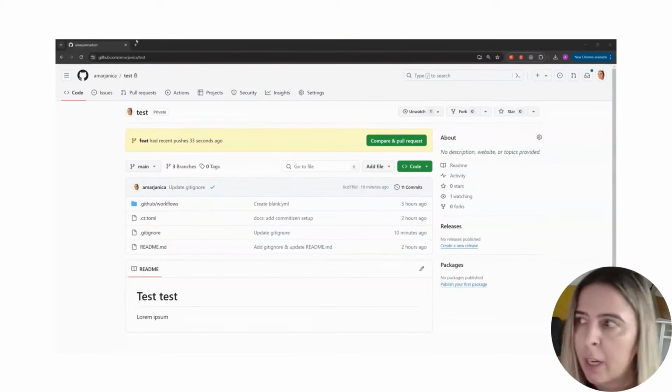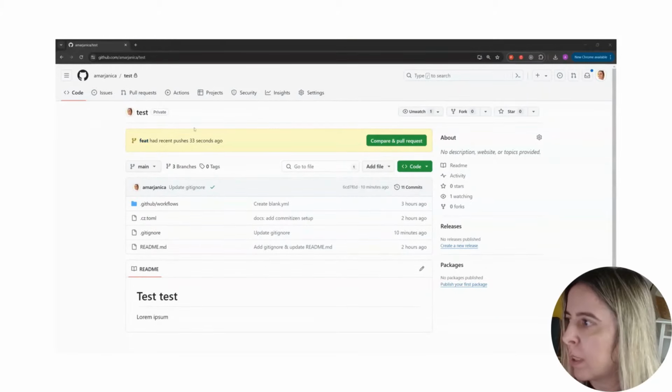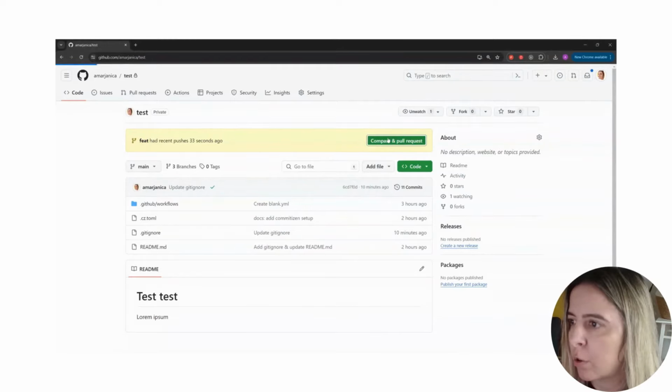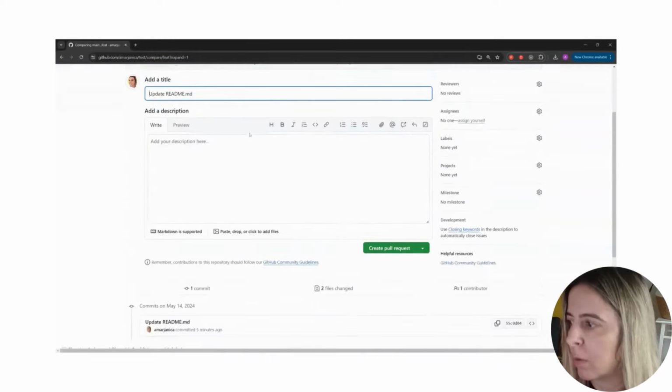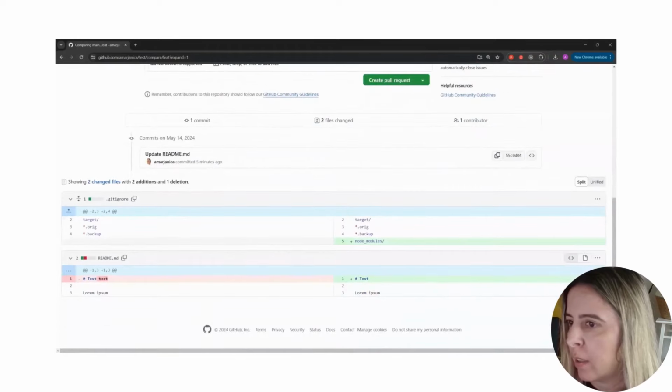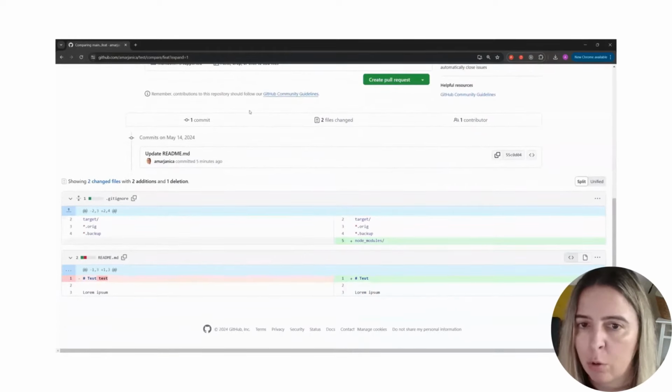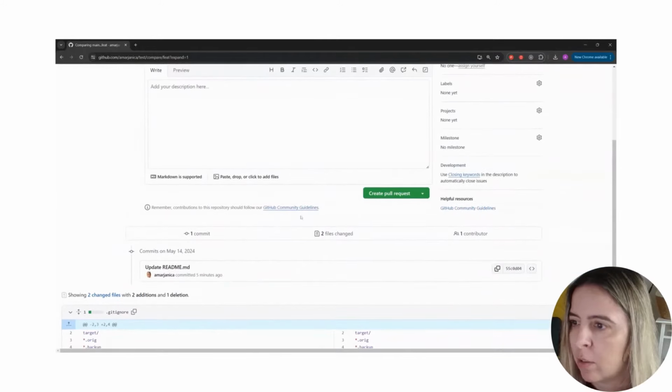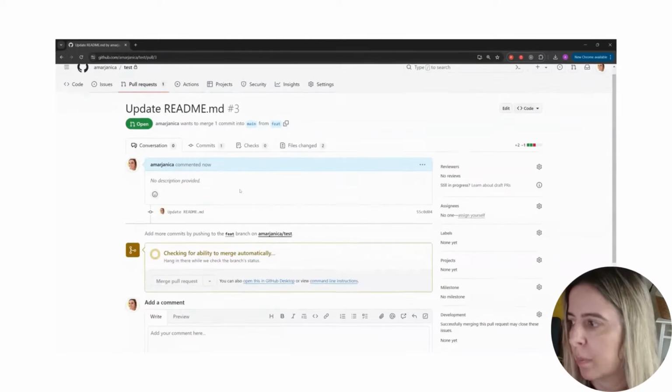Now if we go back to GitHub, we'll see that some changes are pushed and we will do a pull request. And if you did everything good, you should only see your own commits. And your branch is up to date with main, and you can do a create pull request.